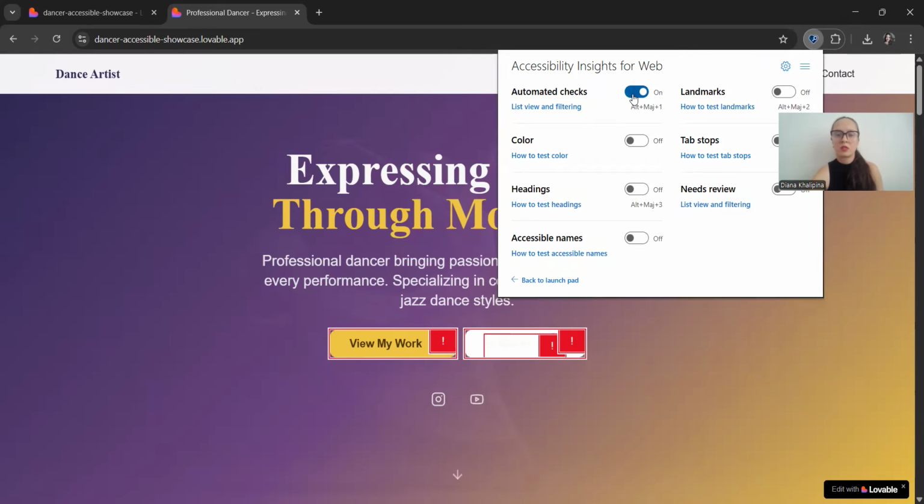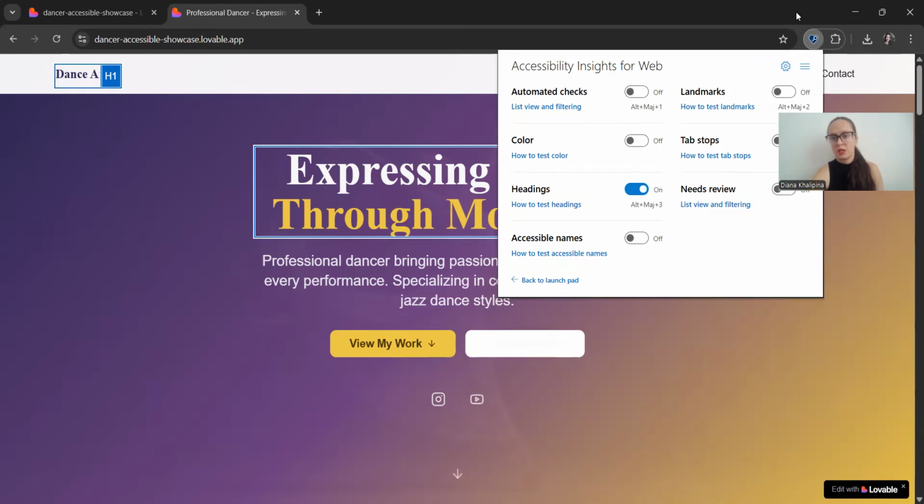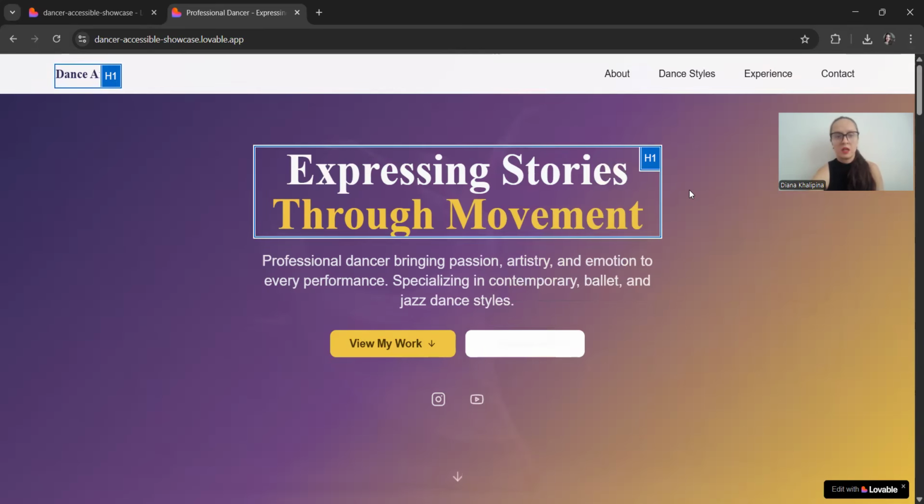Now we'll check, for example, the heading structure. Is it correct? I already see that there are 2 H1 headings. This is a big mistake. It's the same as if you would buy a book which has 2 titles, 2 names. This cannot be. There should be just one H1, and this is a huge mistake, a huge no.